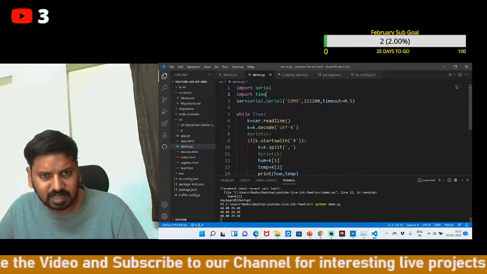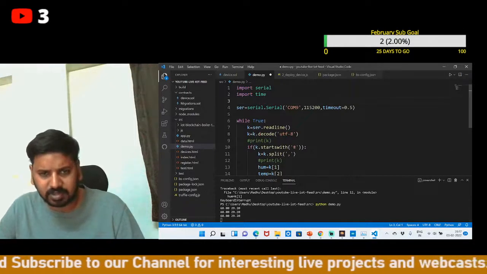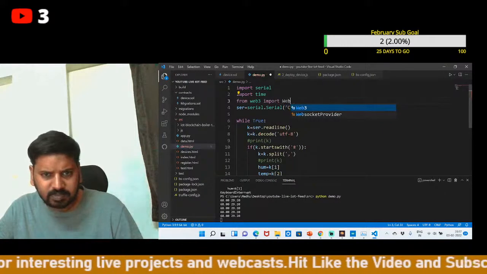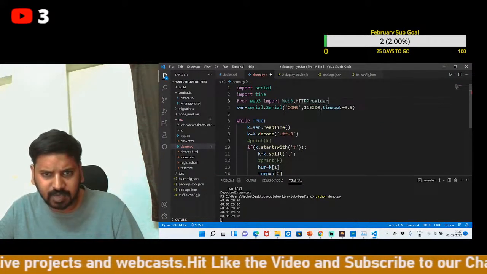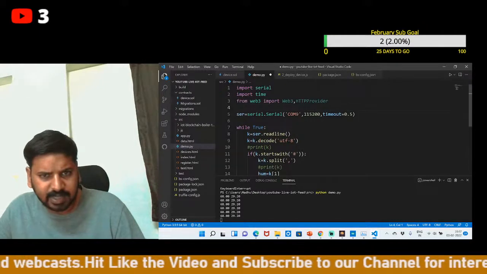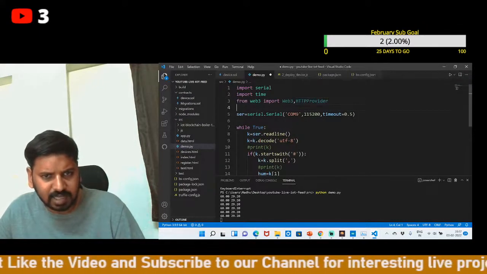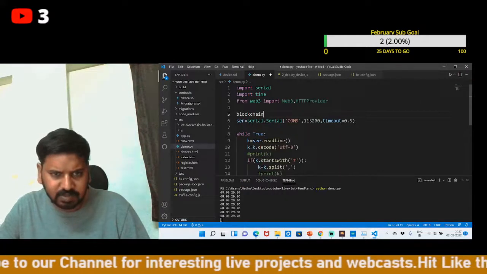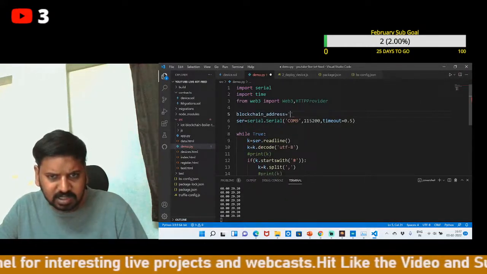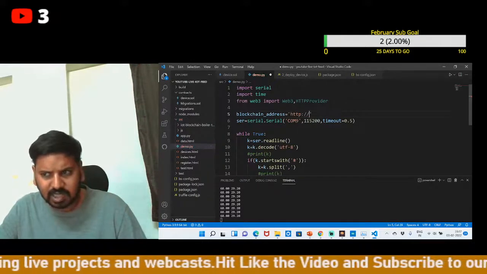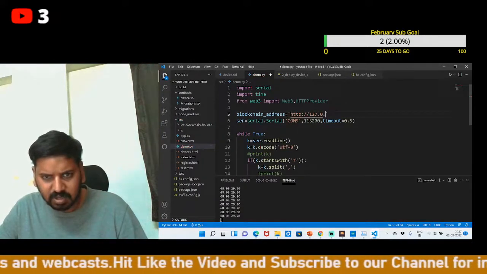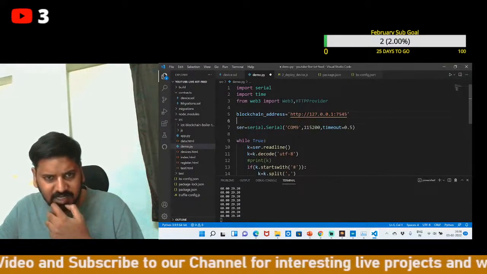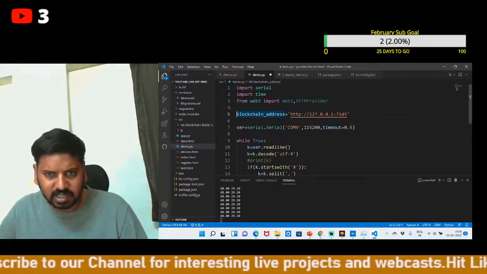To pass the data to the smart contract, we have to import some modules. From web3 import Web3, HTTPProvider. Since here we cannot use MetaMask, we have to use the server IP URL directly. What is the blockchain address? If you remember, let me take one variable. Blockchain address is nothing but http://127.0.0.1:7545. So this is the blockchain address, right? We have to pass this blockchain address to the HTTP provider.